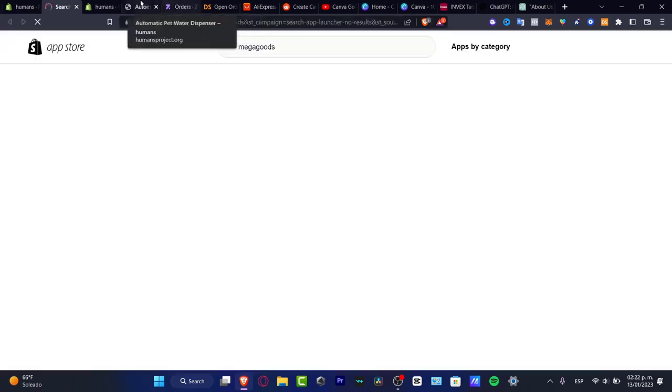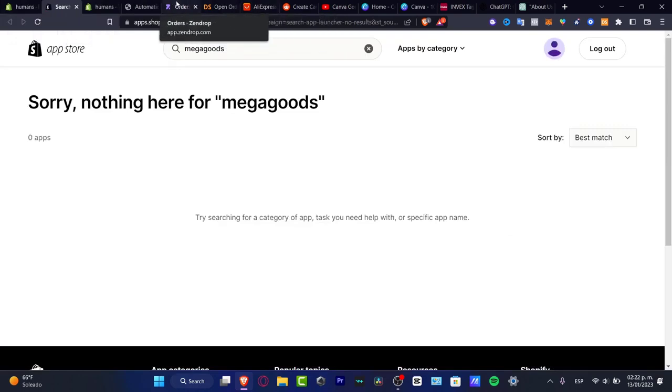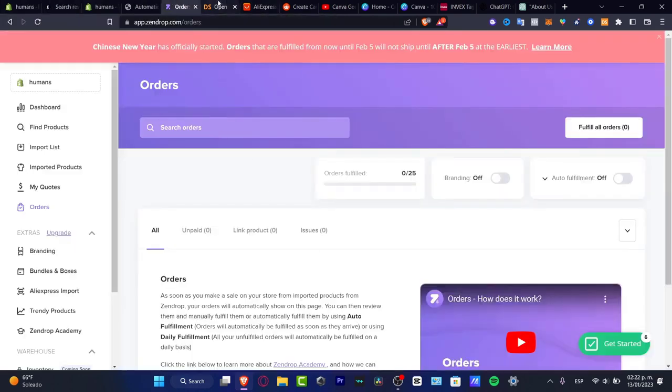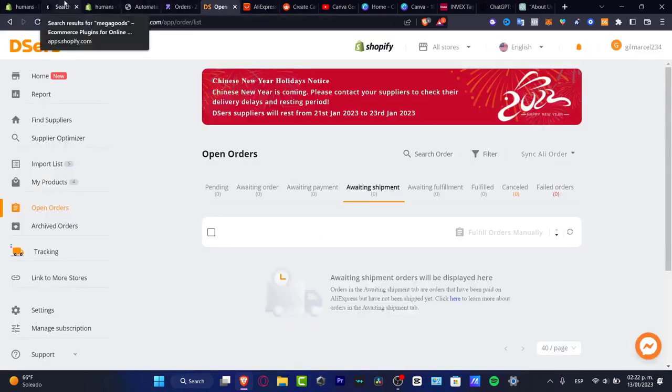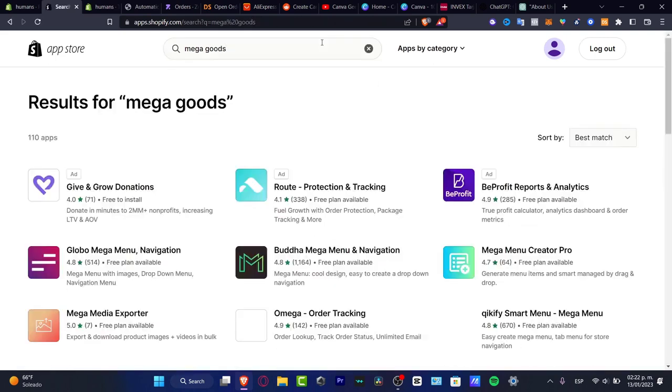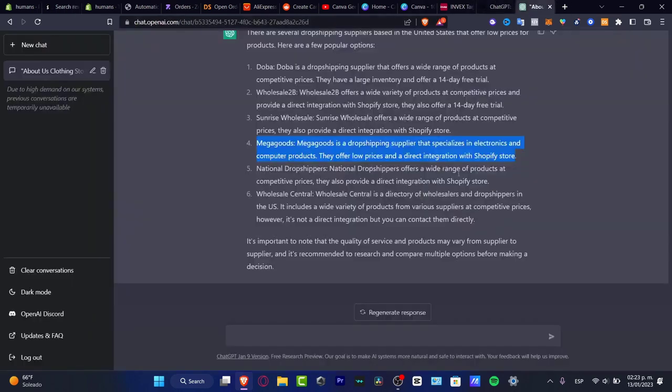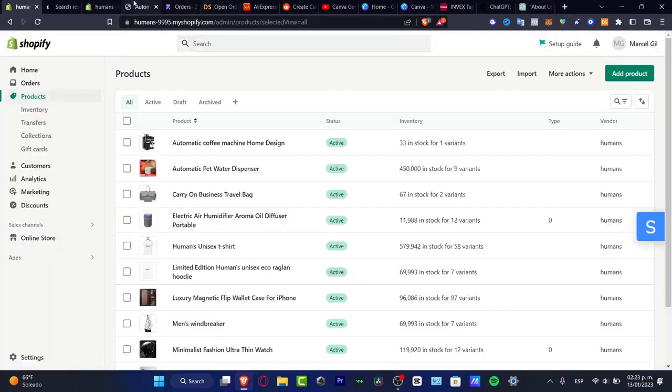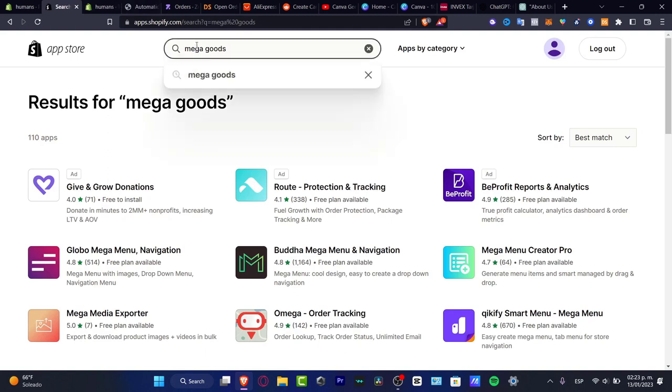Earlier, for creating my products, I used Sendrops, I used Dsers, I used a lot of dropshippers, but I think the actual app store can help us look for a new alternative and to have low prices. So here, for example, I don't think that I see Mega Goods in here. So I'm going to go for Dova. Let's see if Dova is actually in the Shopify app store.